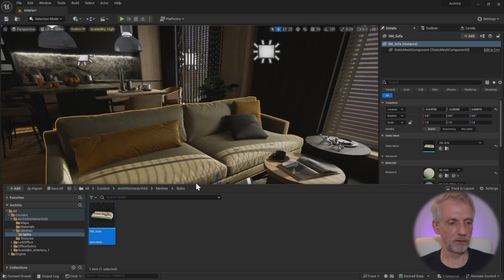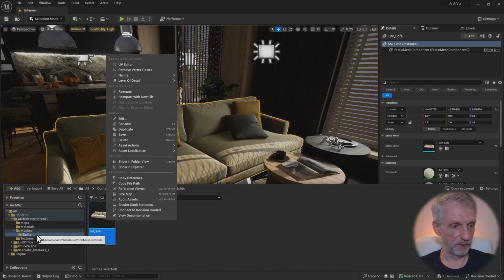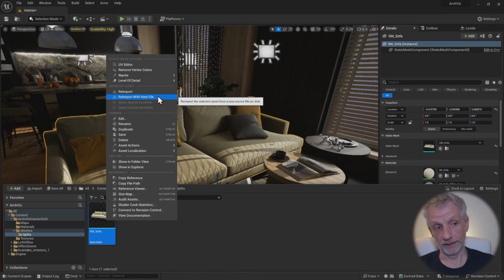And then back in Unreal Engine, if you wanted to replace this sofa with the one without pillows, you can right click on this. This is your split copy, and you can go into re-import with new file. Re-import would use a source file that Unreal Engine already knows about.